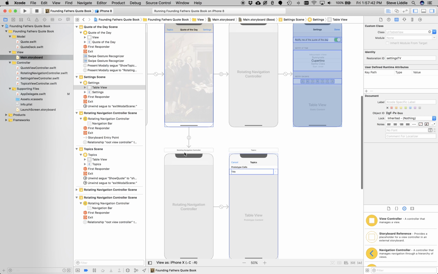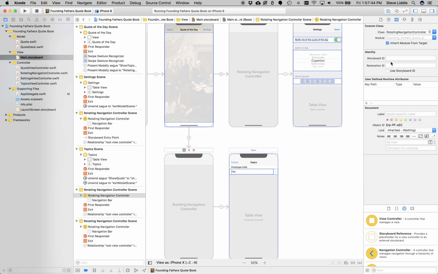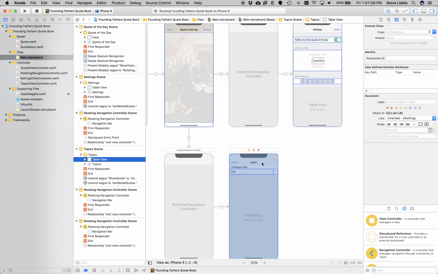All right, now down to this navigation controller, and that's going to be my topics nav VC, and this one is going to be my topics VC. Again, on its table view, we will set a restoration ID of topics table view. Okay, now let's see if it starts to save state with this much work.